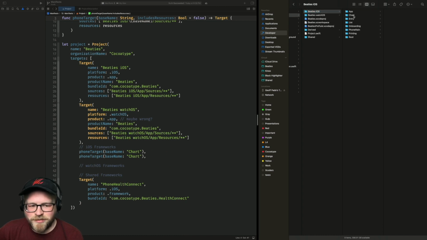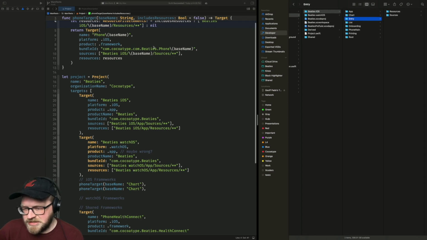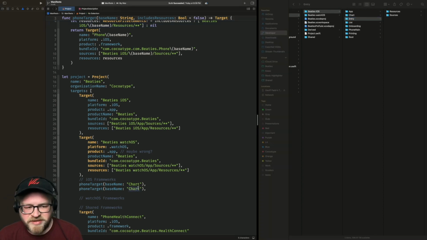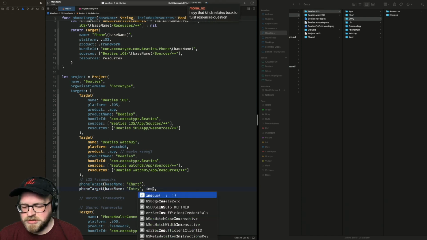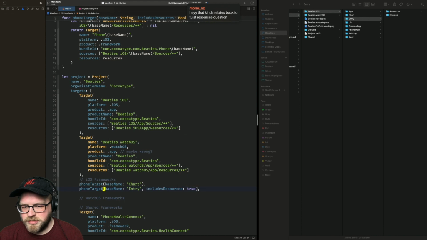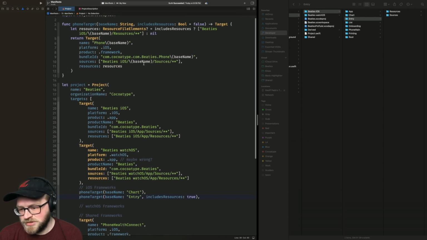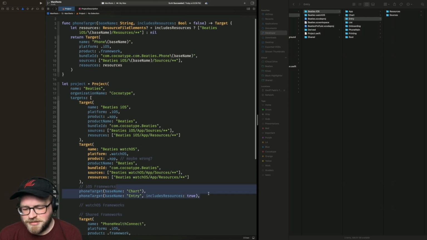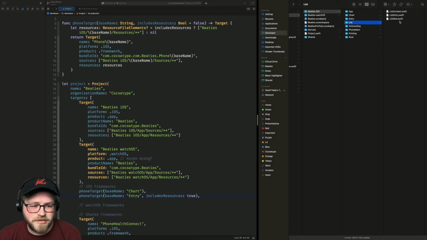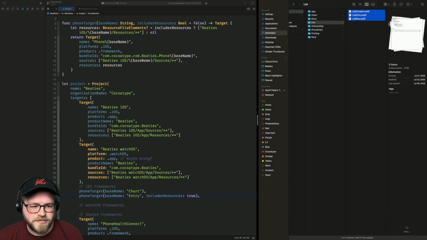All right, so we got that. We got chart. Then we got to entry. Entry needs resources. We defaulted to not including resources. We'll see if that's a good idea or not. But yeah, entry includes resources. True, that kind of relates back to the Tuist resources question. It came about because you asked what the difference between sources and resources was. You're not wrong. List. Okay, yeah, we need to put this all in a sources folder.